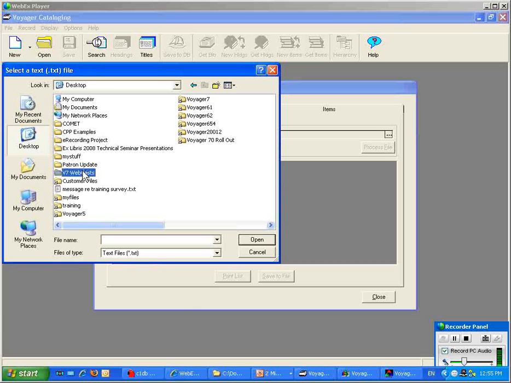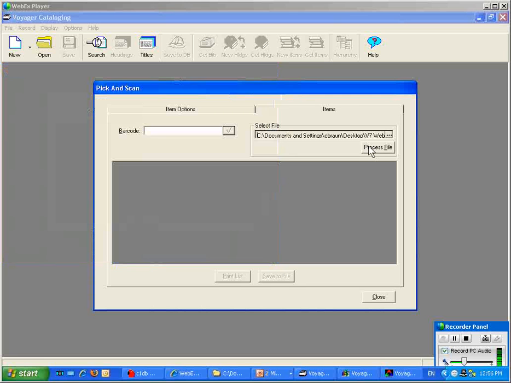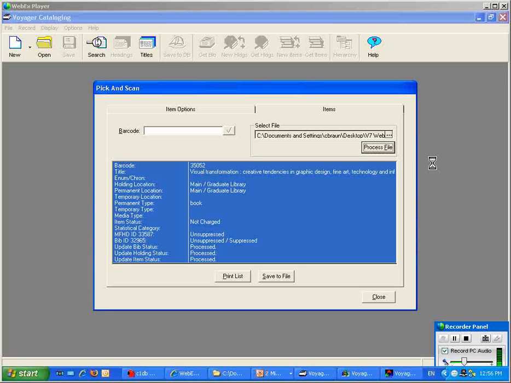And so in this particular case, and this is one reason why it's really helpful to name things well. So main to grad with suppress. There's my file. I'll click on open, and now I'll process the file. This file has about 10 barcodes in it, I think, and so you'll be able to see it processed through. So it says main to graduate library. We are seeing the unsuppressed to suppressed, and how all of that's going through without my having to open holdings or item records all the way along.